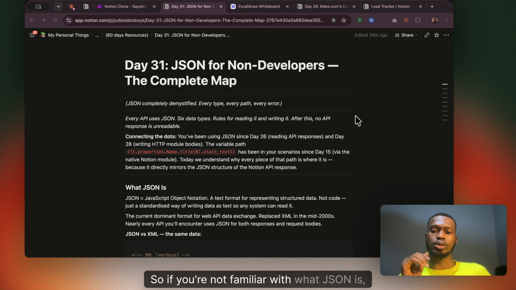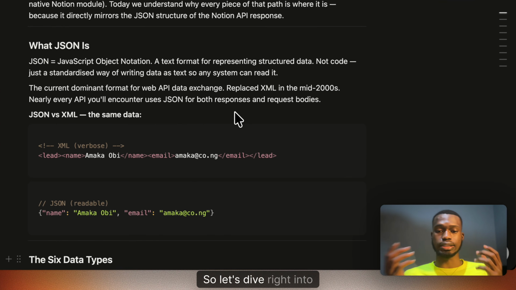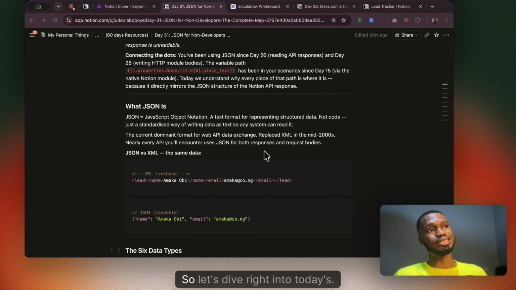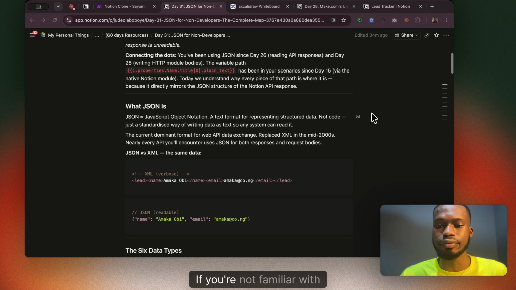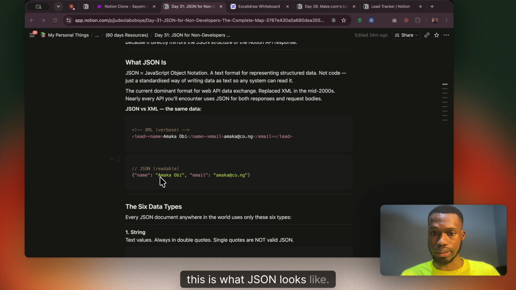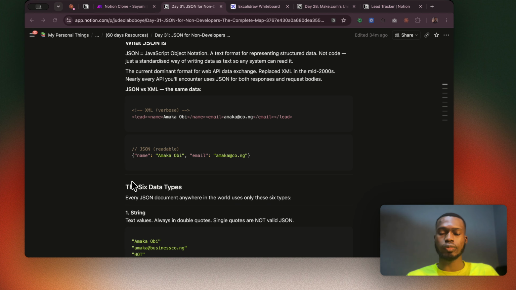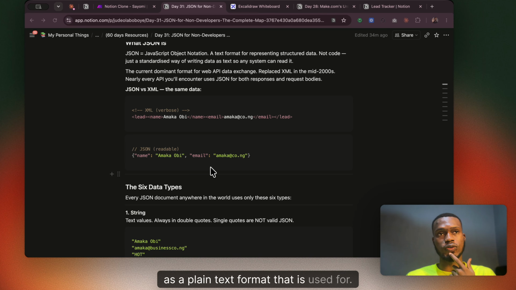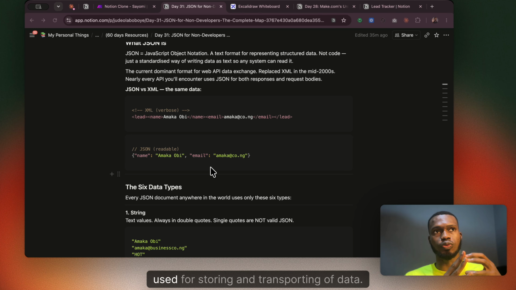If you're not familiar with what JSON is, this is what JSON looks like. So what you can see there is a plain text format. You can see JSON as a plain text format that is used for storing and transporting of data.